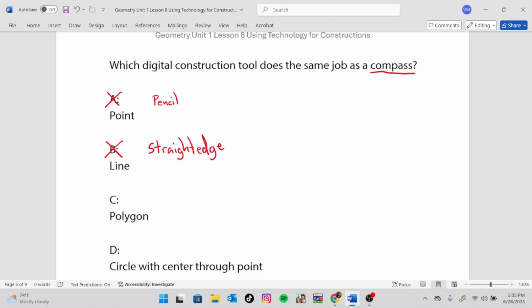Choice C, the polygon tool. We've used this previously. This is where you can pick points. It will connect those points with straight lines, and then when you finish the shape, it will shade the shape in. Again, this one results in drawing straight edges, not curves and circles like a compass. So C would not be correct.